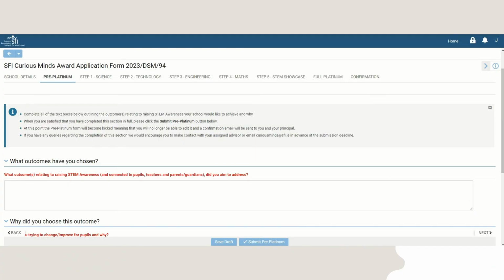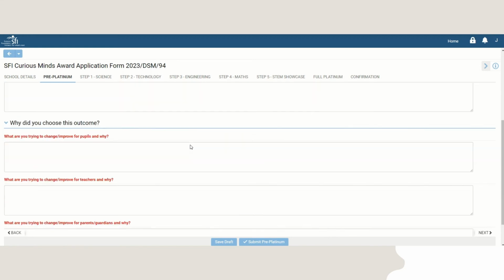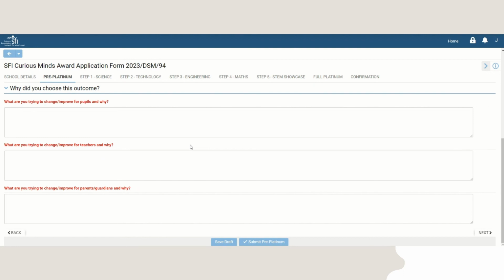The pre-Platinum form can be seen here. You can input your outcomes and your reasons for your chosen outcomes here. When you're ready to submit this, you can click the Pre-Platinum button at the bottom of the screen.